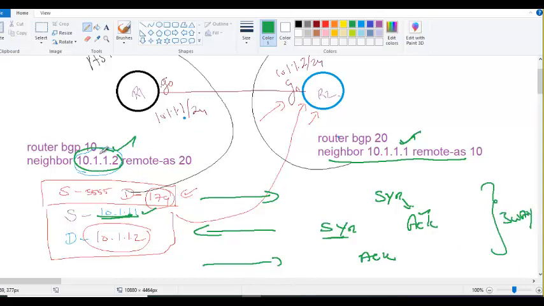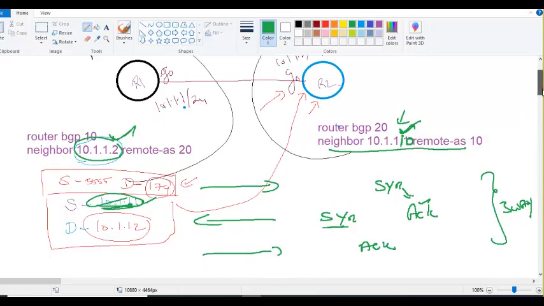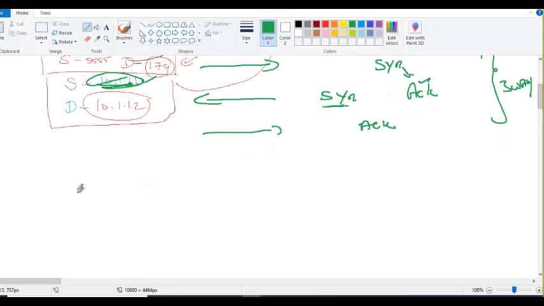See, only when your neighbors are properly configured on both sides, the three-way handshake will get complete. Otherwise, it will break in the middle and the neighbor will never come up. If by mistake I give a wrong IP address here, the incoming packet source will never match and the three-way handshake will never pass. You remember we learned different types of messages. Only after the three-way handshake, the open message will be sent.